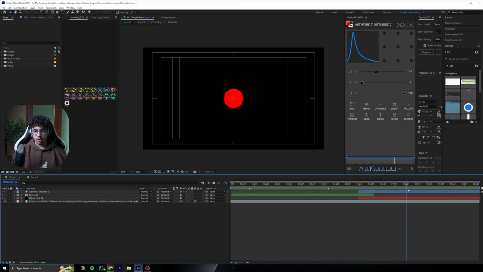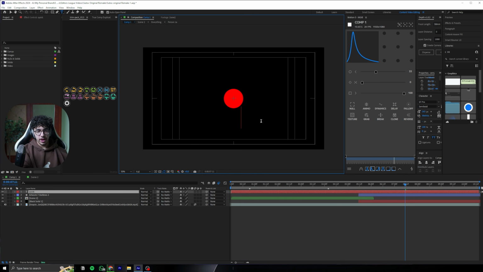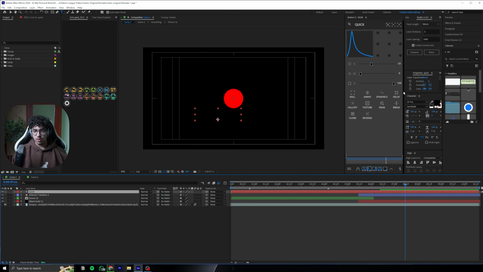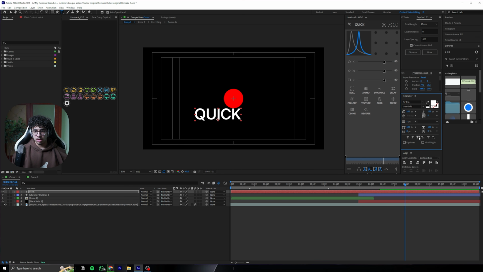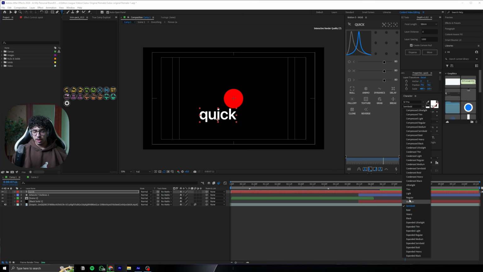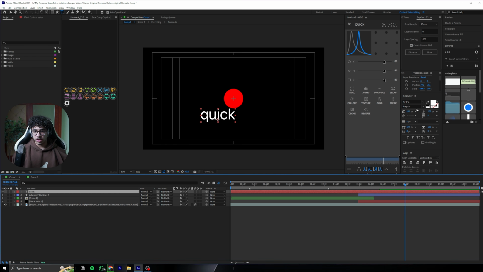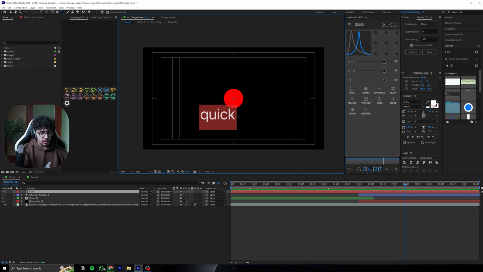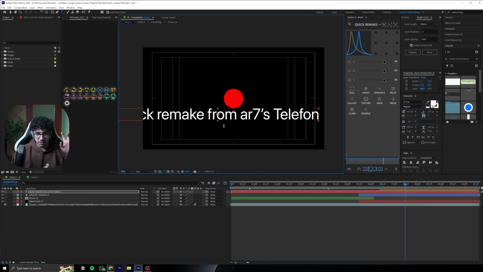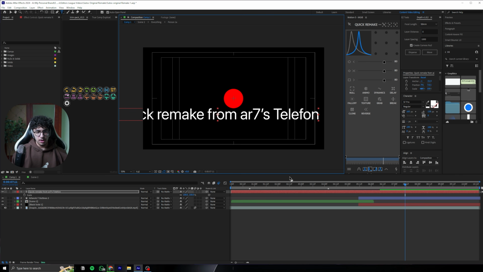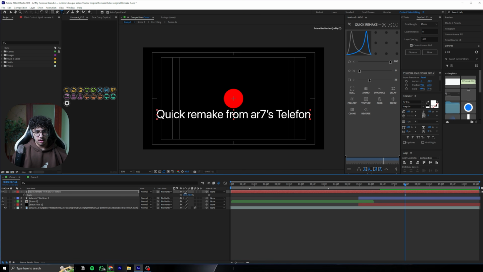Okay, so I'll just have a quick text. Let's go over here first and make this white. It's very important. I want to make this uncap, and change this to regular, and I'll name it quick remake from R7's telephone, just for the sake of having the telephone thing. It doesn't matter that much. And I'll make this align and scale this down. Alright, scale it down even more, maybe even more.